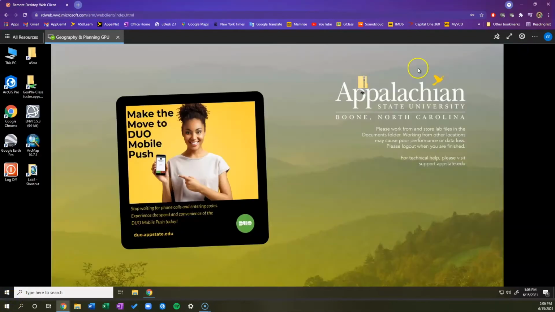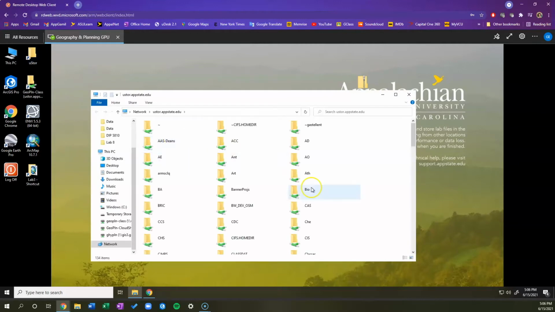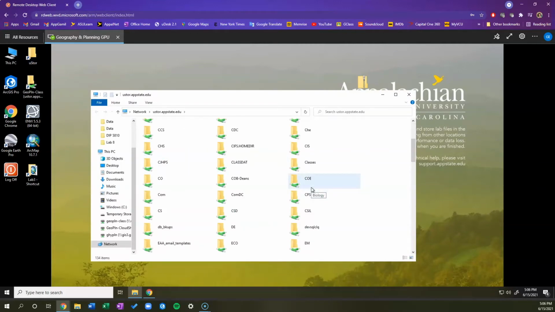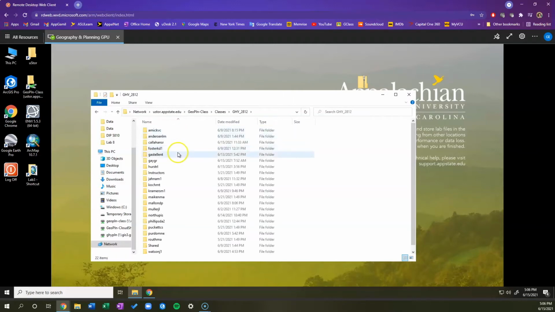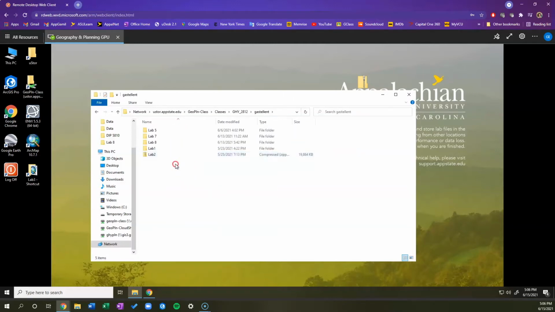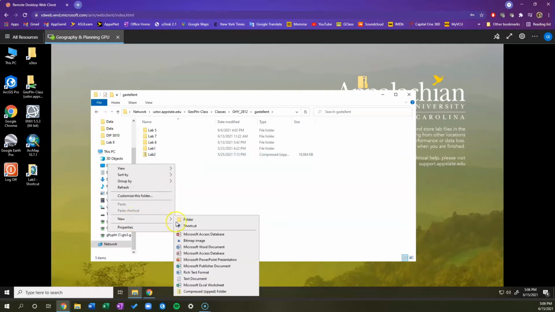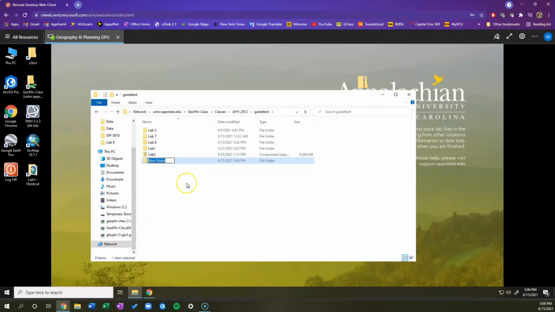So to start this lab, it is the same as always, especially if we're working in Udesc. You come up to the UStore icon, navigate down to GeoPlanning class, find classes, our class, and then your name, and we're going to create a Lab 9 folder. This time we do not need a data folder. We will be creating a different folder in the Lab 9 document later, but make sure that pathway is correct.